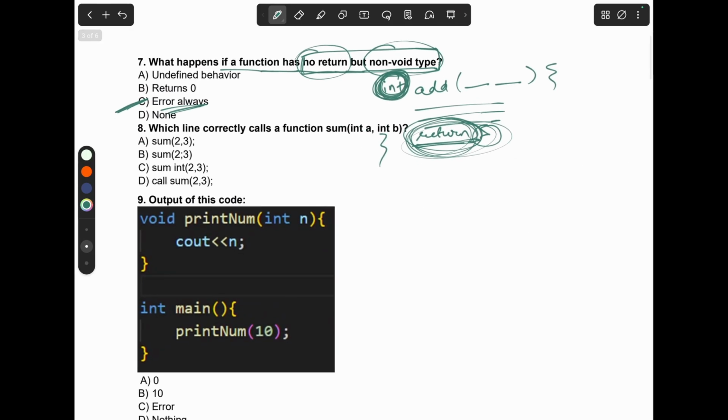Let's move to the next question. Which line correctly calls a function sum with int a, int b? So basically these are our parameters. While calling a function we have to pass arguments. So to call a function we first write the function name, then the arguments. So our answer should be A. Option B looks similar, but here it is using a semicolon, whereas we use a comma. The third is not our answer because it is using the int data type, which cannot be used here. Similarly, we don't use a call keyword. So our answer will be A.